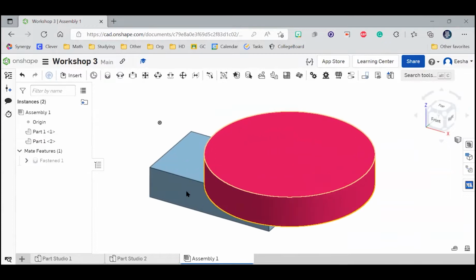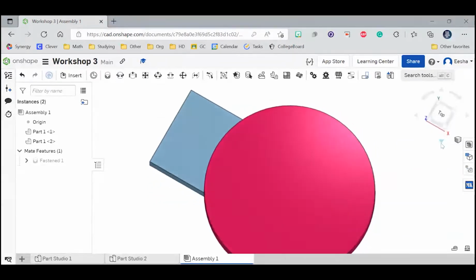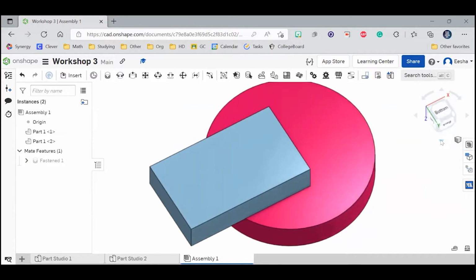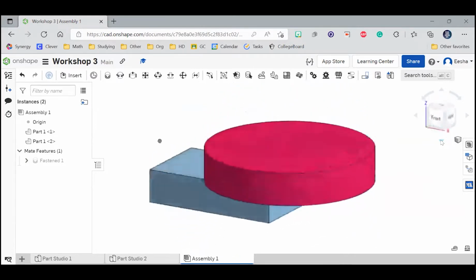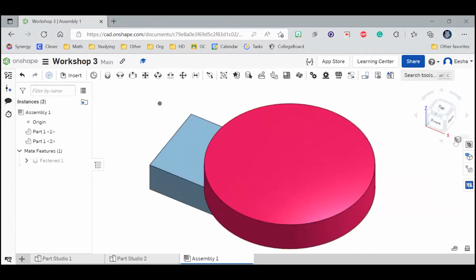Let's say in this perspective, you can't really see this block. And even if I rotate it, now you can't see this circle perfectly. So what I'm going to try to do is change the appearance so that you can see both of them at once. This is going to be more apparent if I look at it in this perspective.